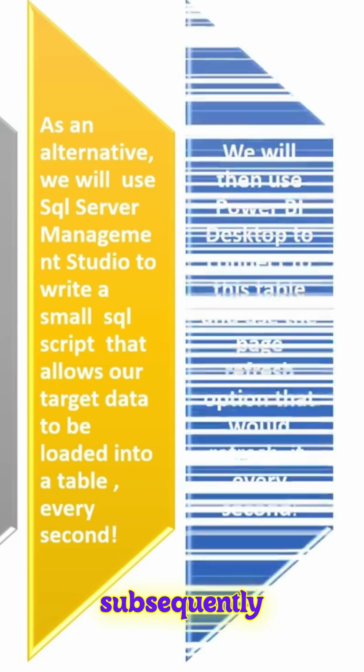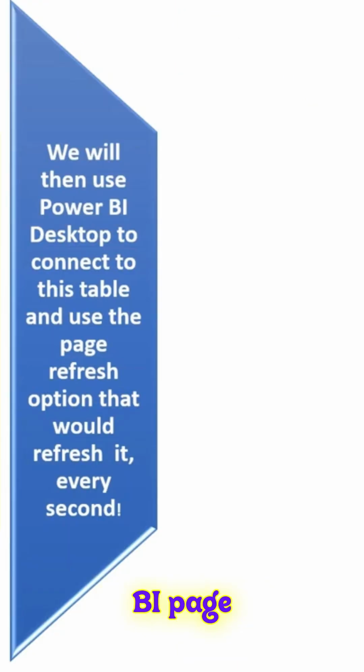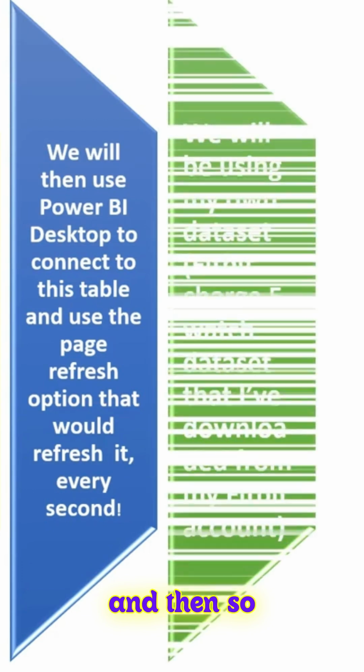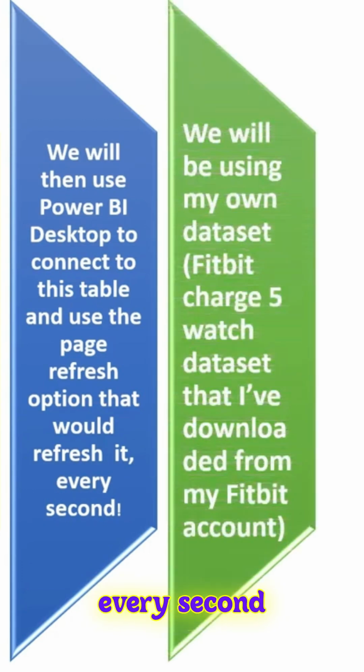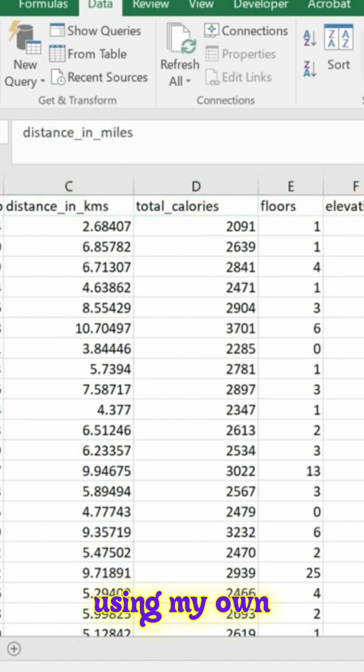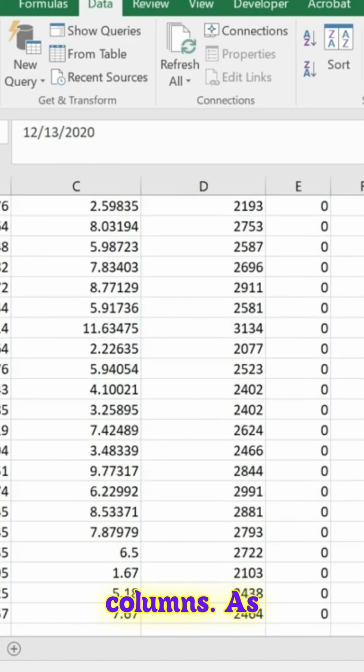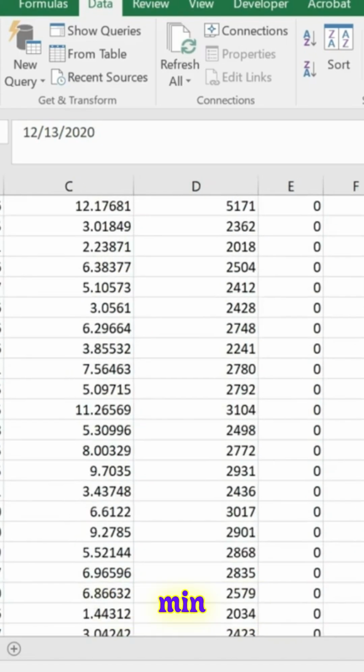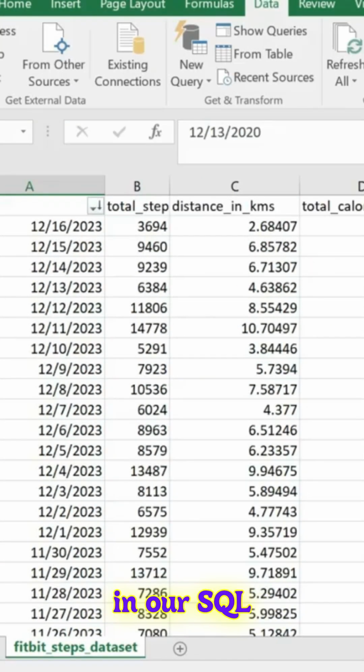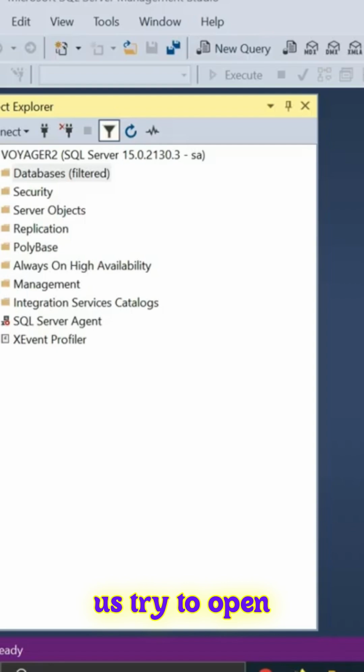And also subsequently we'll use the Power BI page refresh auto refresh option, so that the data will be loaded every second or so. We'll be using my own dataset, which is a Fitbit dataset, and it has 7 columns. As you can see, we'll use the min and max dates in our SQL script, and let us open the SQL Server Management Studio.